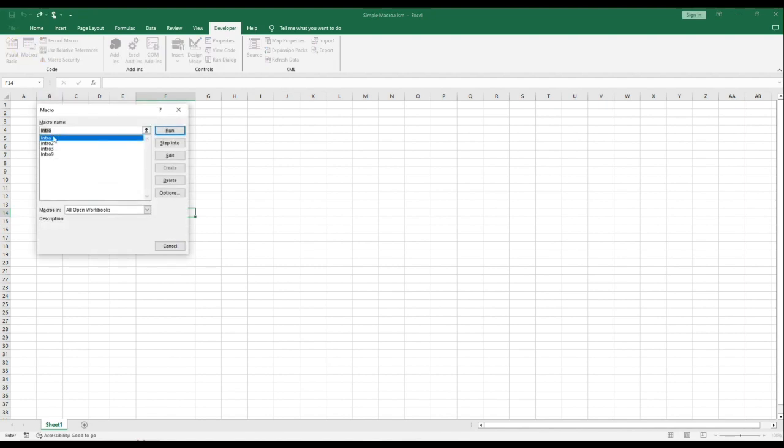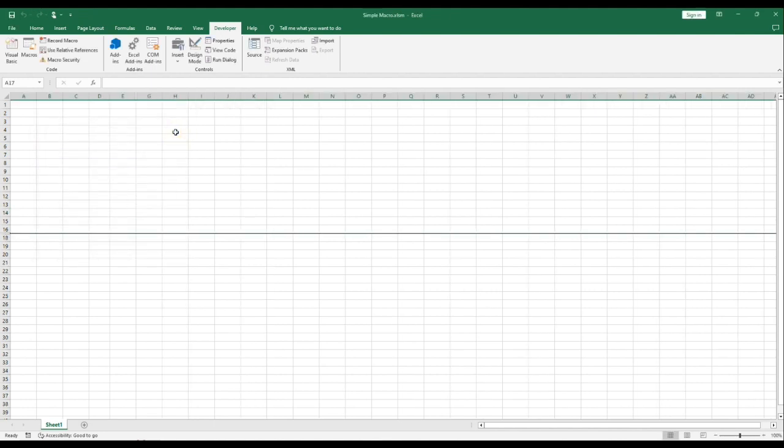And now if we go to our macros, you can see our list of macros. The macro we just created is intro 9. And then once you select intro 9, you can run. And you can see now column F is hidden and row 17 is hidden.